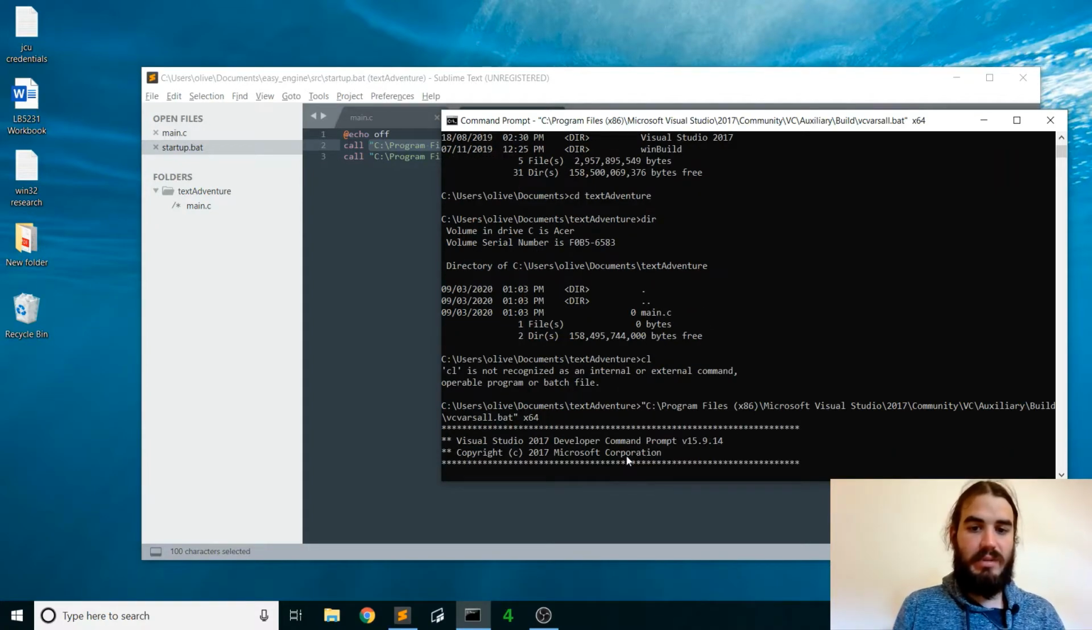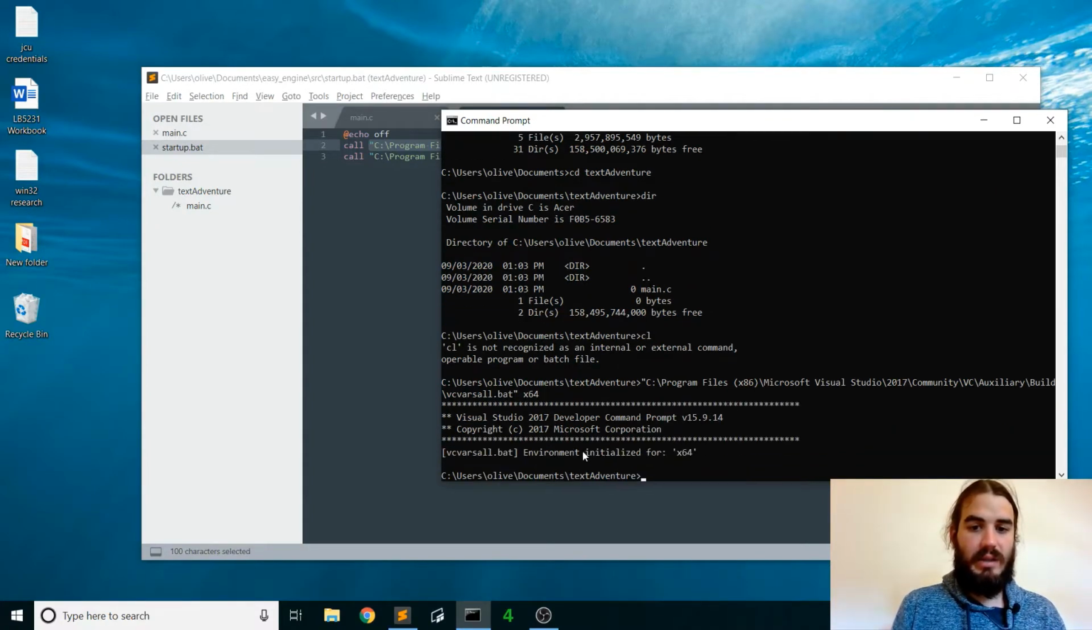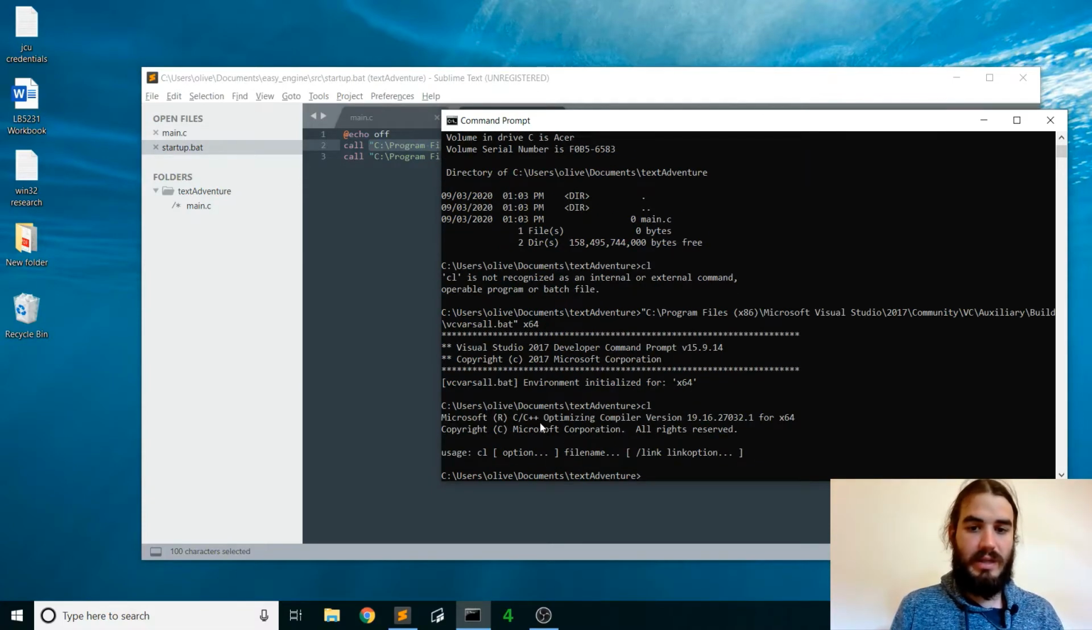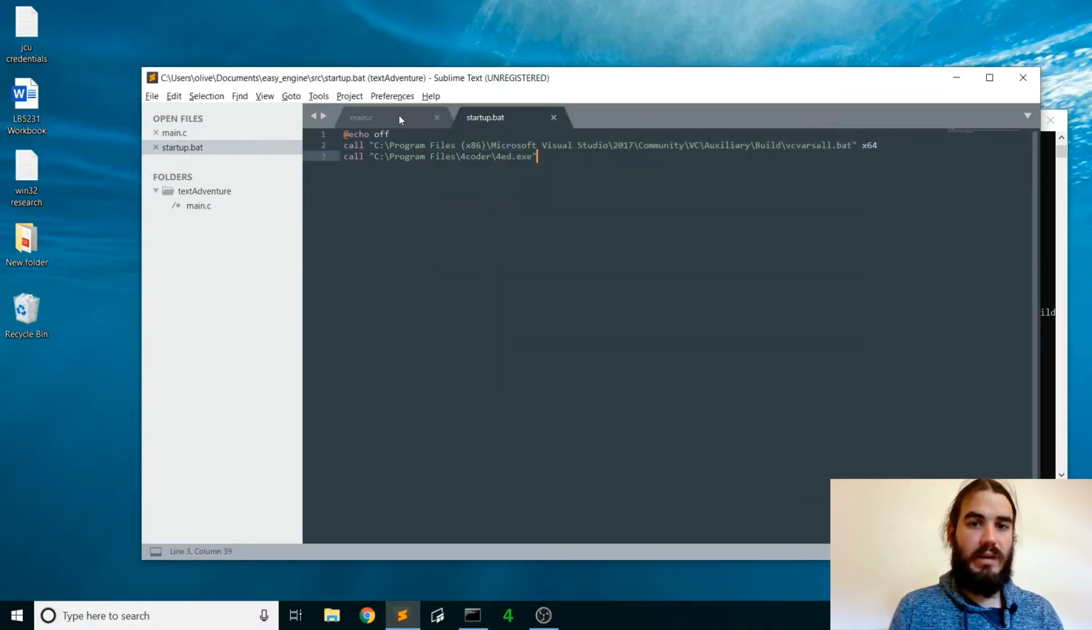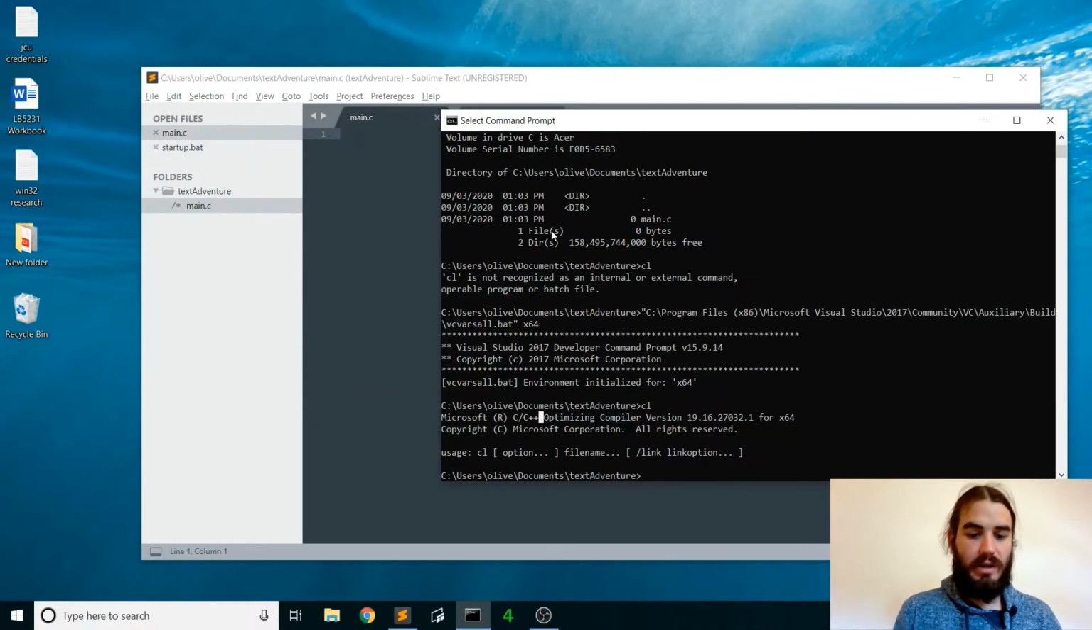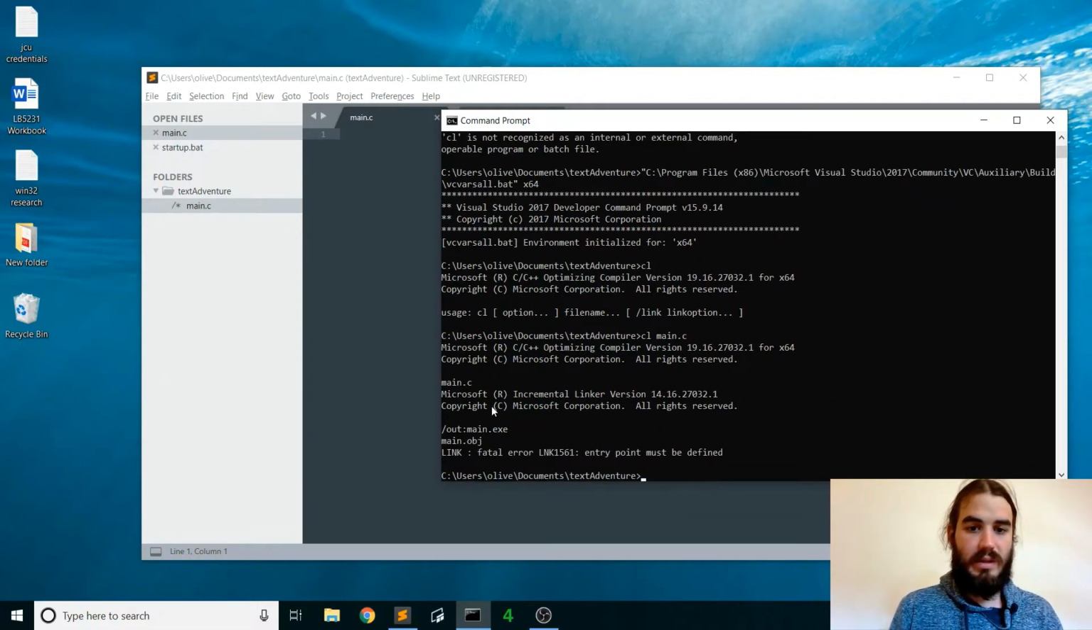Okay, we're starting up, and you'll see it's loading. Okay, it's all set up now. When I try cl again, you'll see, yep, it knows that that's the C compiler, the Microsoft C compiler. Okay, so we'll keep this folder around just for now, but we'll stick with our main.c. So if we go cl main.c, we see it's giving us a link error saying entry point must be defined.